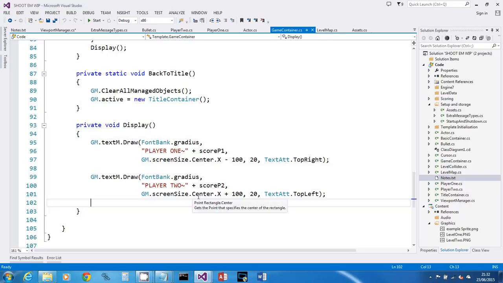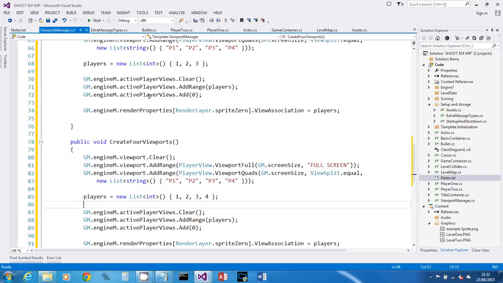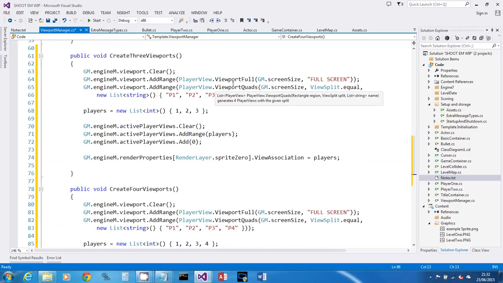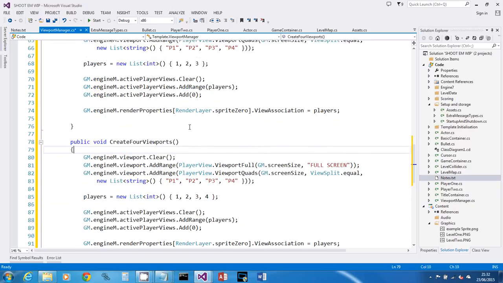So if we just look at what we've done in Viewport Manager, we've created 2 new methods. One to create 3 viewports using the quad method of player view, and that should be okay. All right, and then we got 3 and a 4, so we can create more viewports. The other thing we need to do is create a player 3 and a player 4.